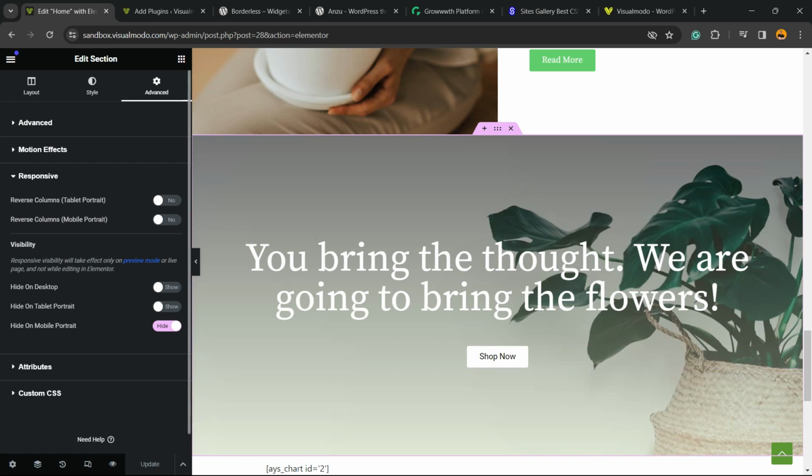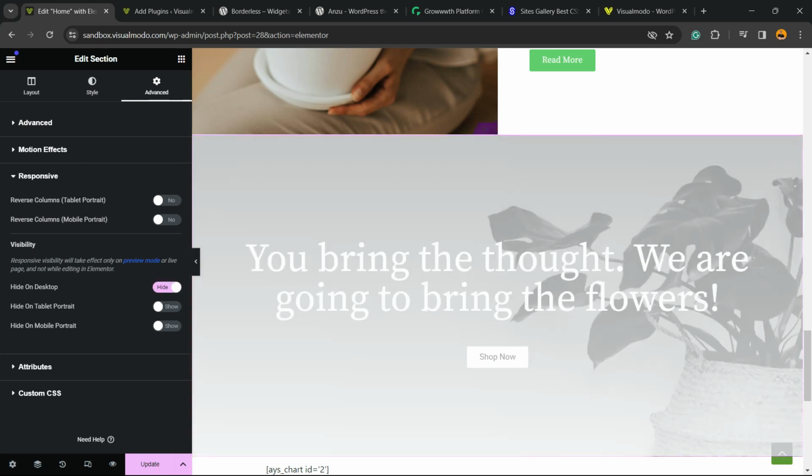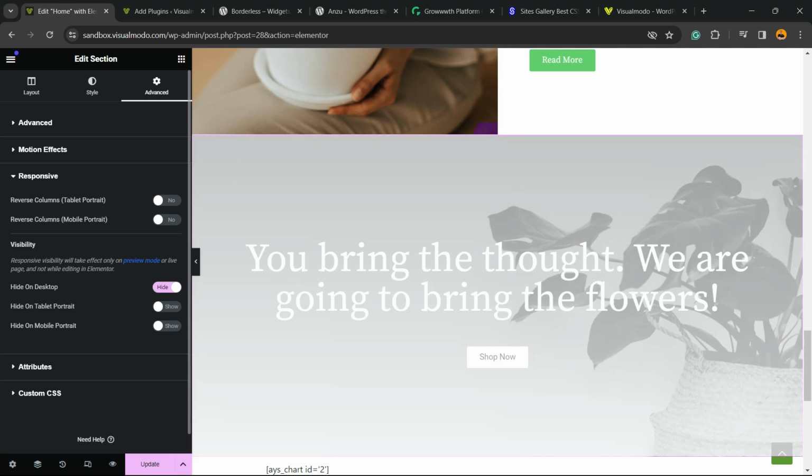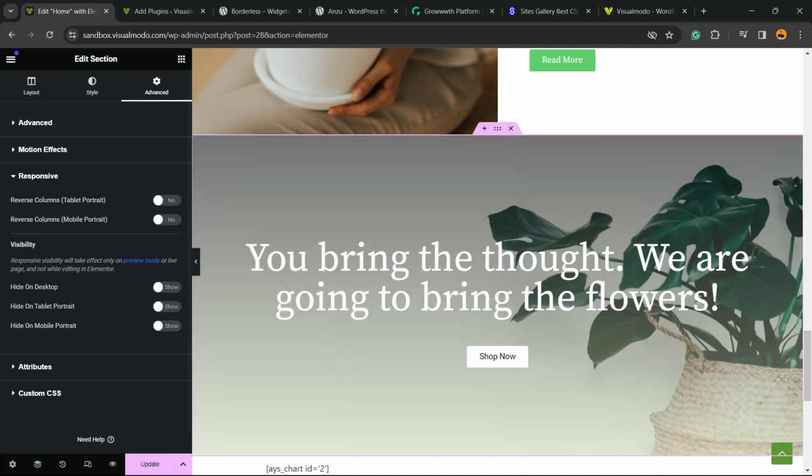Now imagine that I changed my mind, okay? I want to show this section on mobile and on tablet, but not on desktop. This is what I'm gonna do. Simple, easy, and very effective. Now, always remember, click on the update button to save. And that is it. You are good to go, and you can set the layouts that you want.